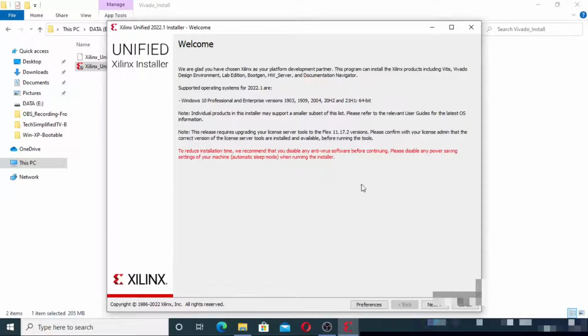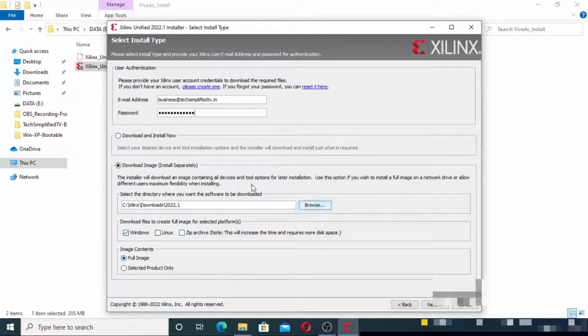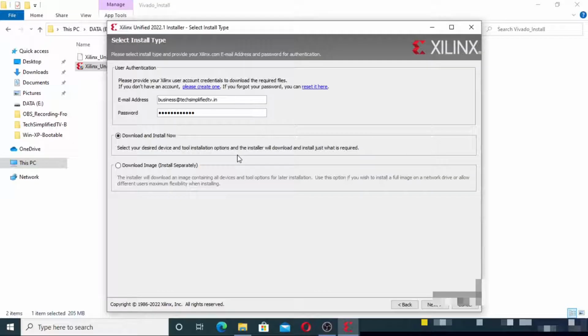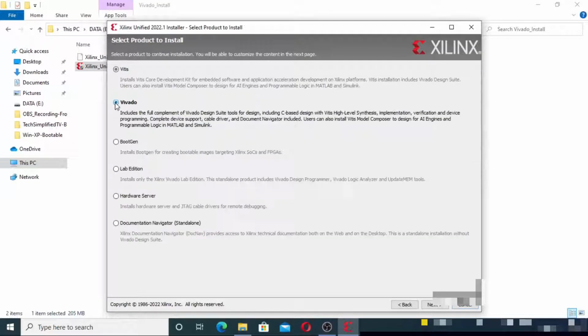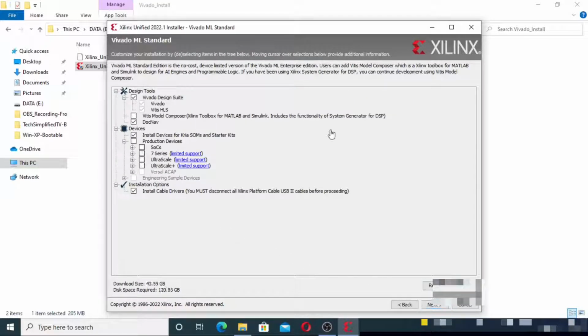I mentioned earlier the download option, and for an individual user or a learner, that person can choose the live install and install Vivado. For a learner or a student, you have to pick the Standard edition. Proceed, and then you can install.